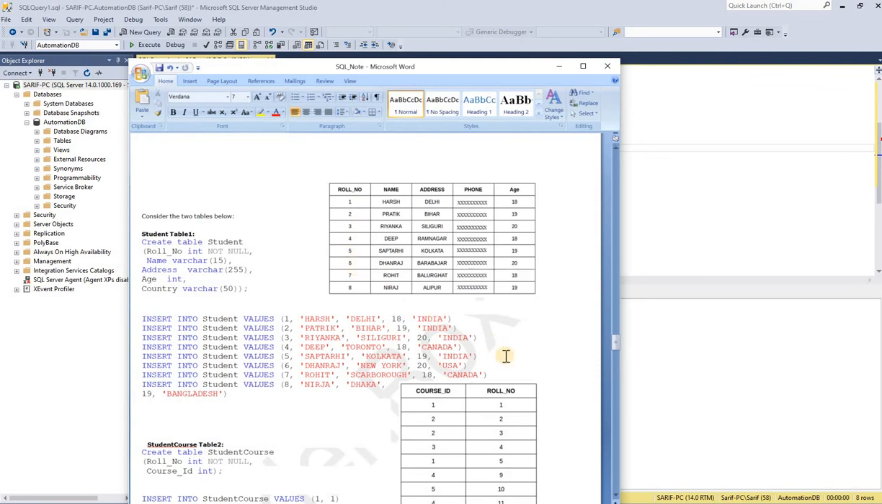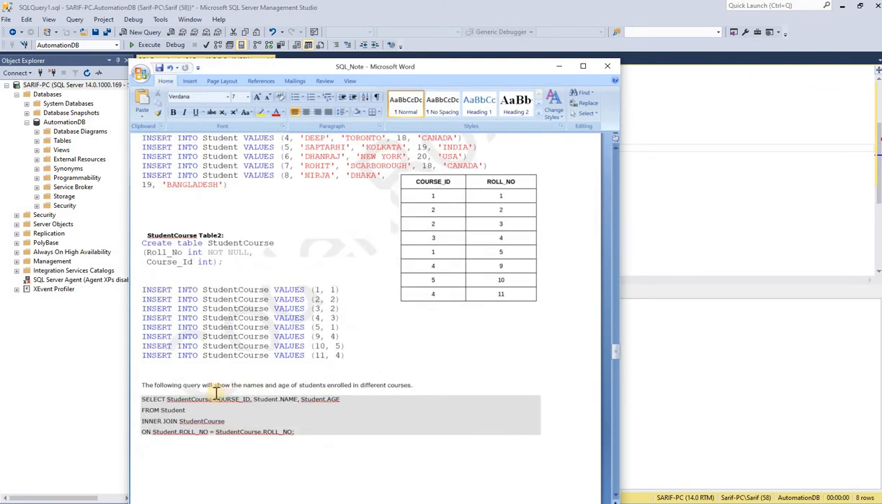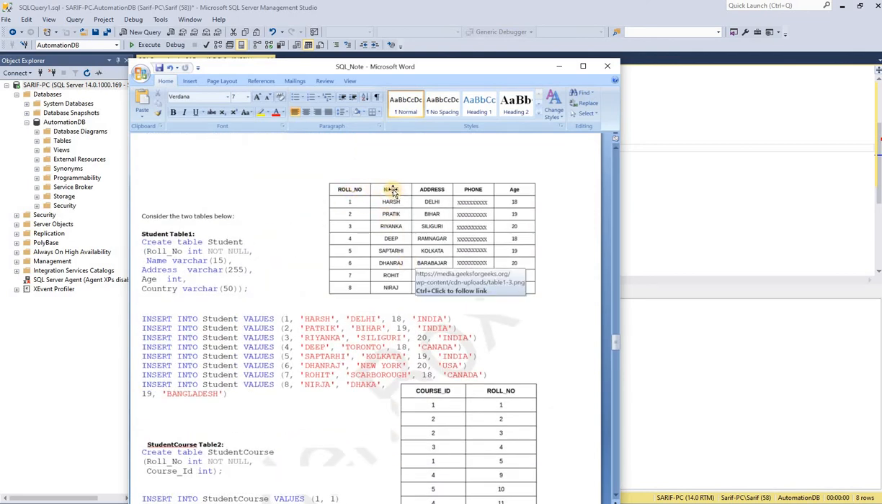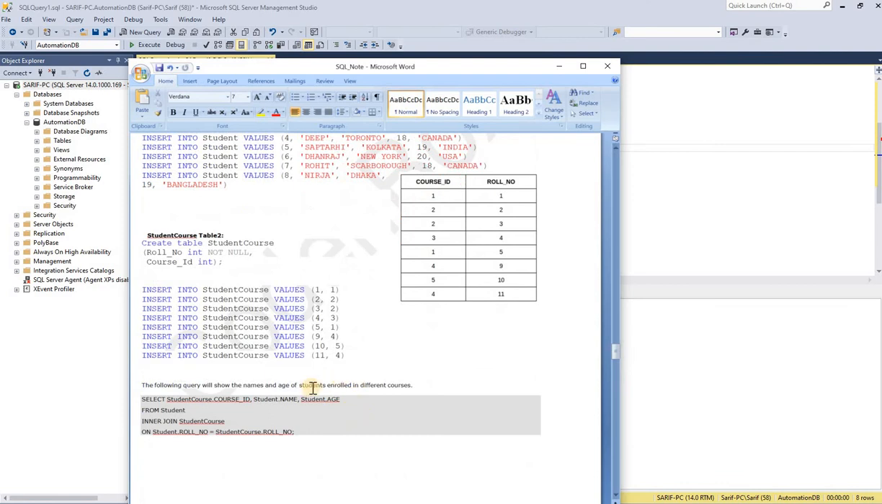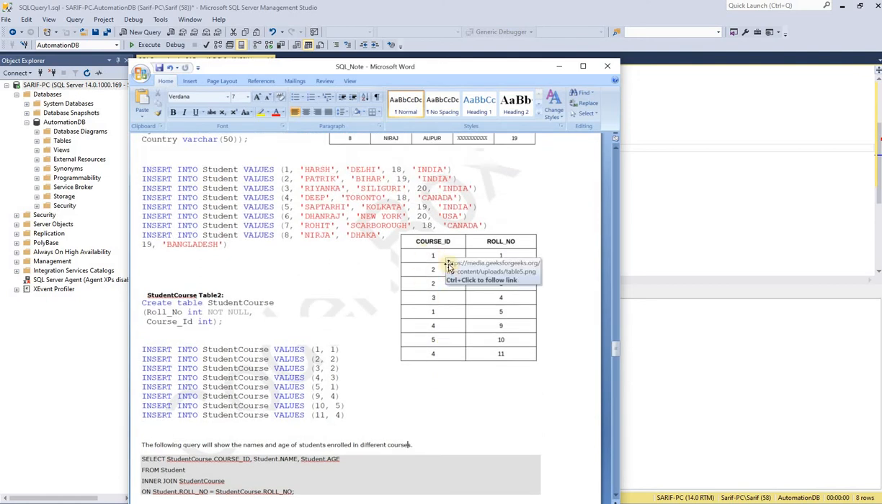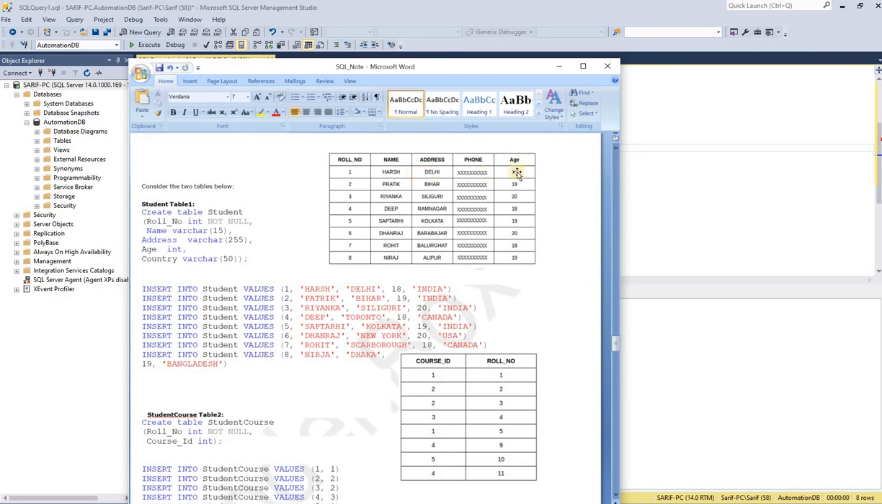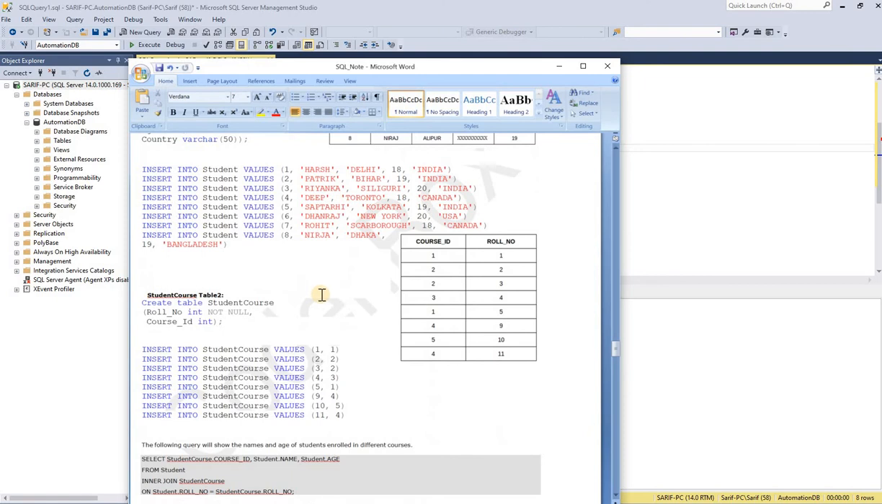Okay, what do we want to find? We want name and age. So we need the name column from table 1, which is student, and age from student, and also we want the course ID, because we need to find out the different courses. That means course ID from table 2, which is student course, right? And we'll use the matching column, roll number, from both tables, right?